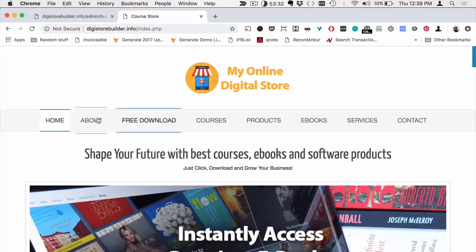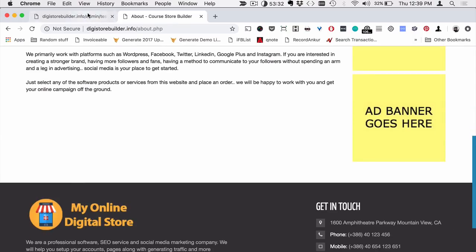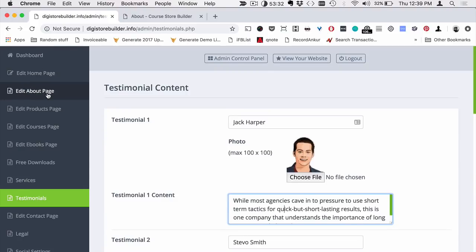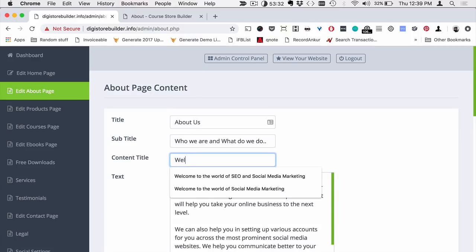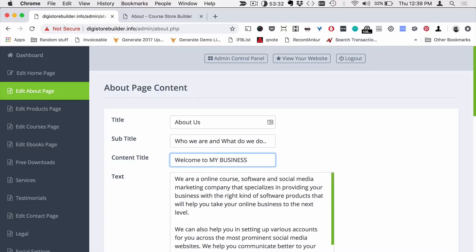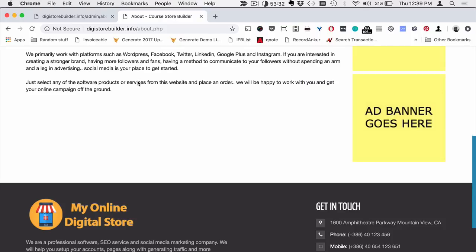Next, let me show you. So I've already shown you the about page. This about page can be edited from here. So go into the edit about page section in the admin area. You can write the title, the subtitle, the content title, right? And then you can write the text here that goes on to the about page over here.